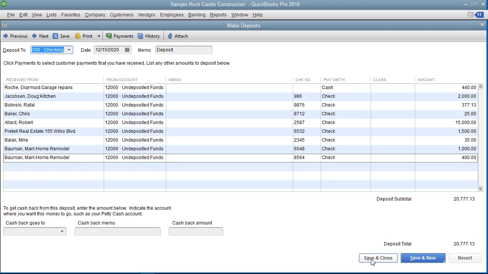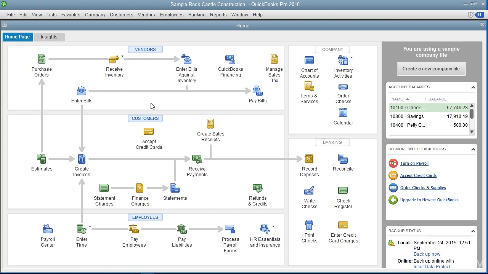QuickBooks has an easy way to handle bounced checks received from customers as payments against invoices or received as payment within sales receipts.